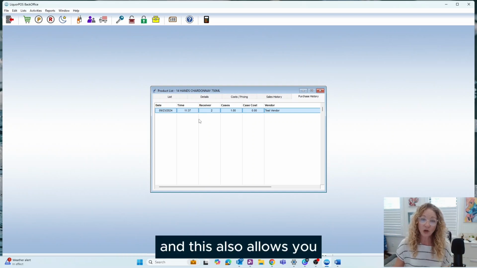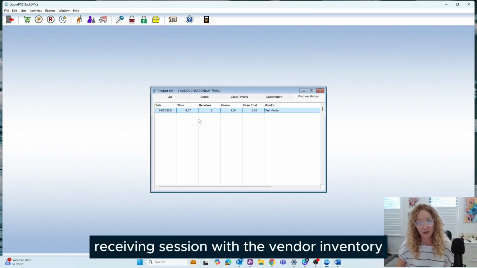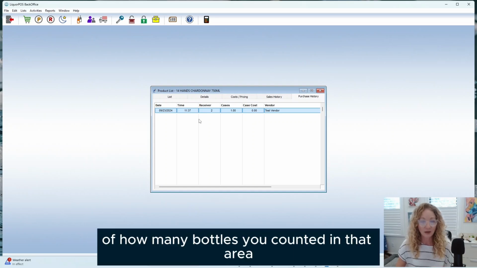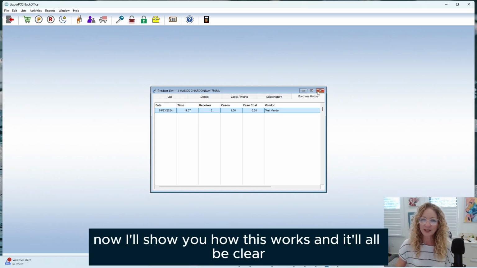This also allows you, if you count in a warehouse, to see a second receiving session with the vendor inventory of how many bottles you counted in that area. Now, I'll show you how this works and it'll all be clear.